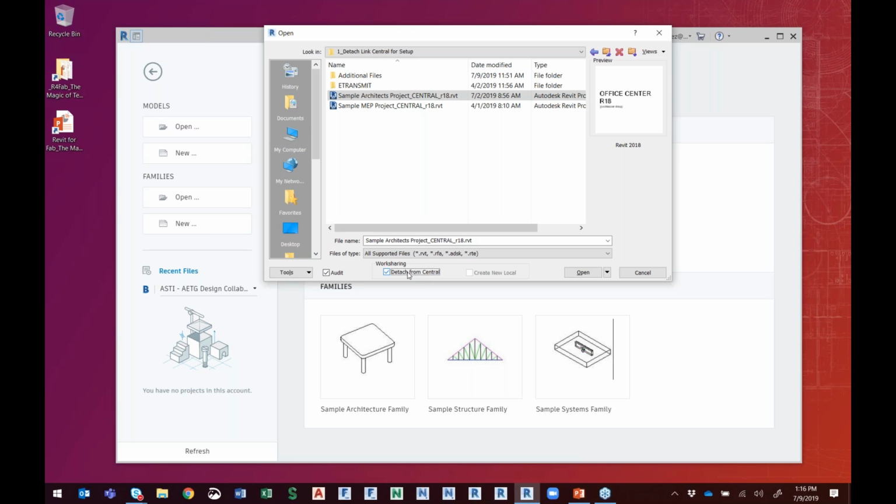Also, you always want to make sure that you detach from Central, because again, the Central file for that model from the consultant's file is looking for their network share, their network drives, and their network information. You don't have that in-house or in your environment. So detach from Central basically severs that network link and makes it a file on its own so you can use it as a background.